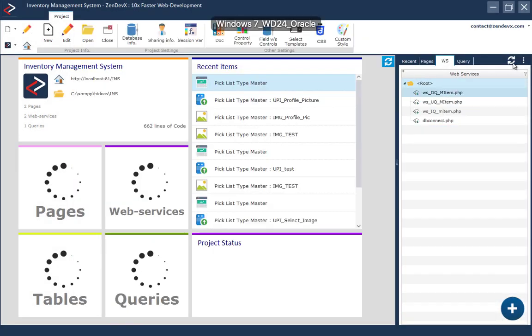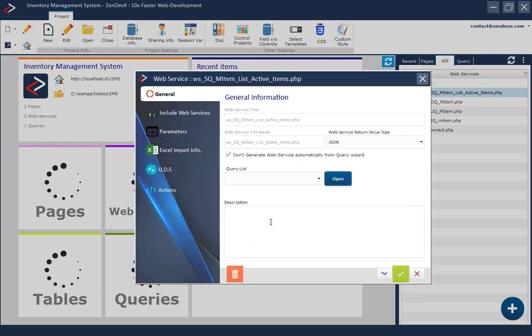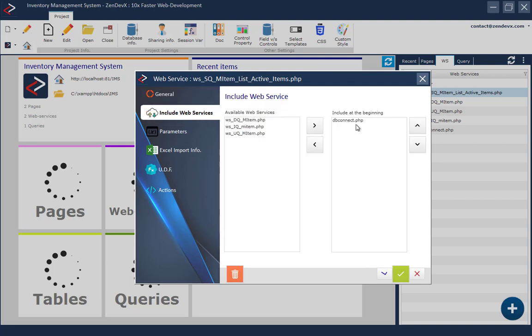Let's check the web service list. Click on the Refresh button. Yes, our select web service is here. Let's open it. See, the general section shows JSON as the return type, as this query can return JSON encoded values. In the Include Web Service section, we have default database connectivity web service included.